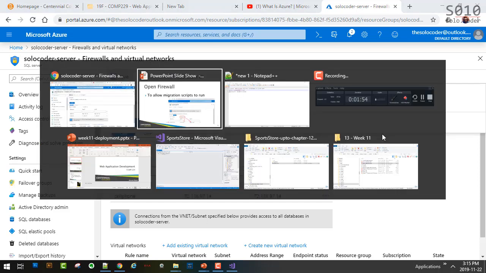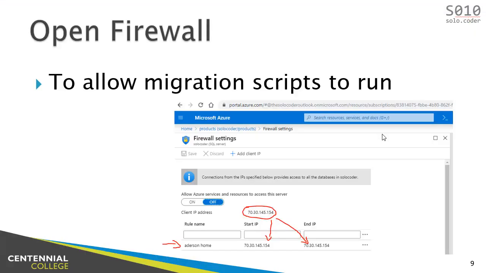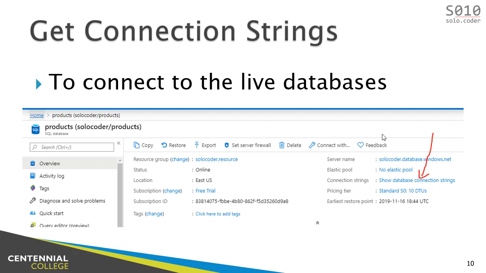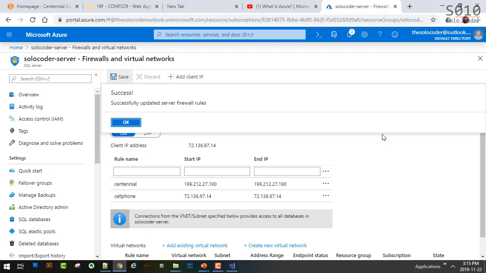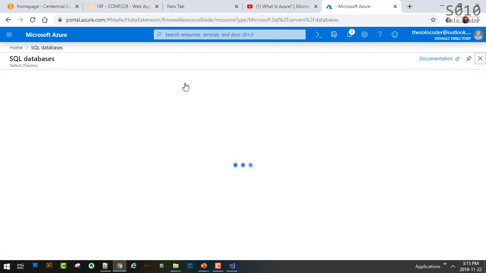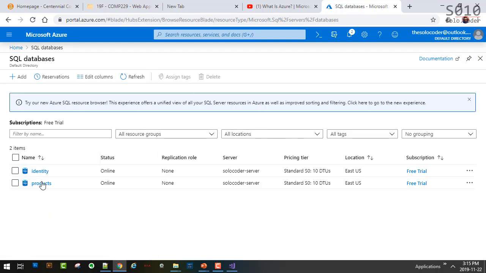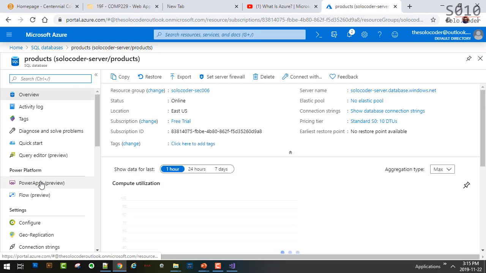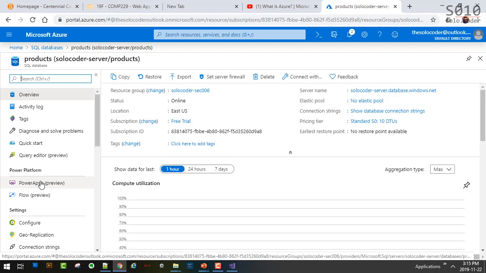So let's keep progressing here. Let's keep moving forward. So we did this. We opened the firewall to allow migration scripts to run. Now let's get our connection strings, OK? We have two databases, so we're going to have two connection strings. Let's go to SQL databases. Let's go to the first one, the product one that you have created. We click there, and then there is this option that says connection strings.